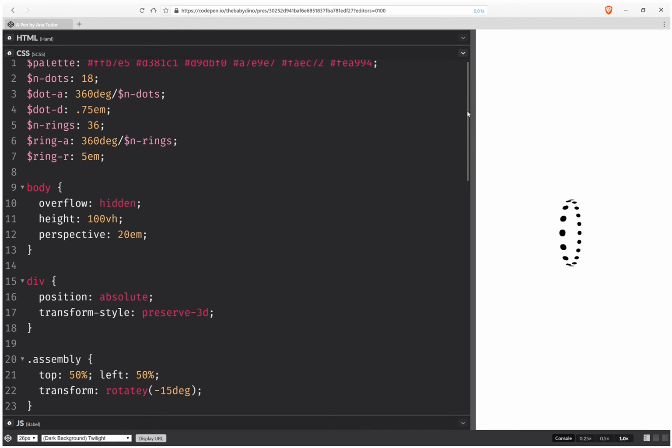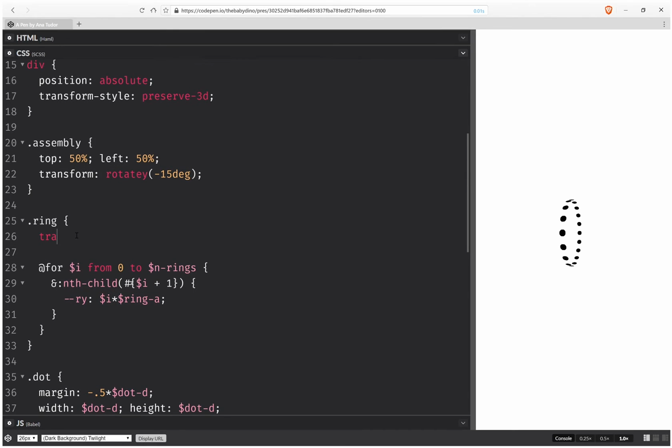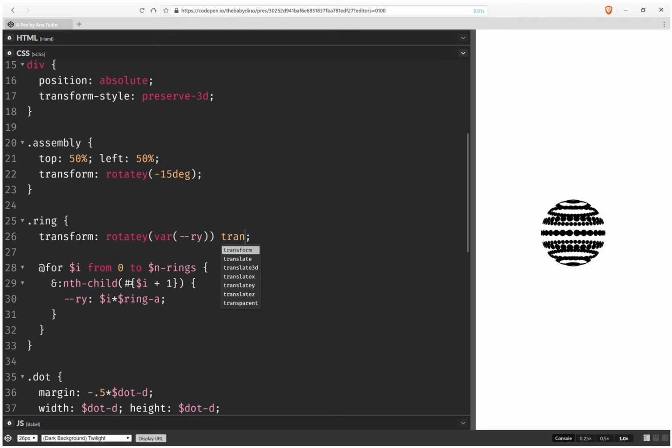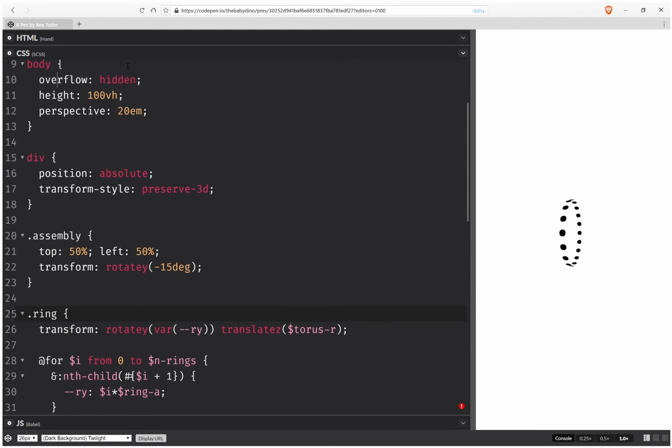And now we're going to set a transform, which is going to be a rotate Y, and we're going to use our RY. And again, by itself, this doesn't do that much. It creates a nice sphere, but that's not what we want. We want a donut. So again, we translate this in 3D. And we're going to use the torus radius in this case.